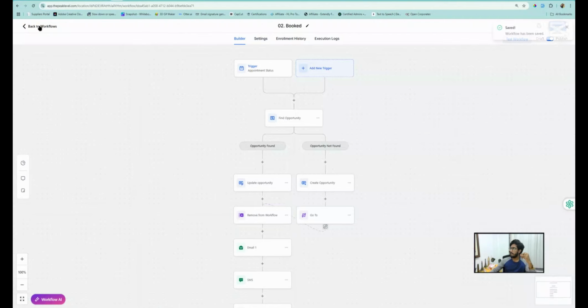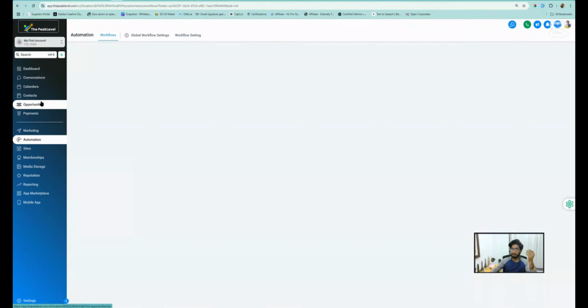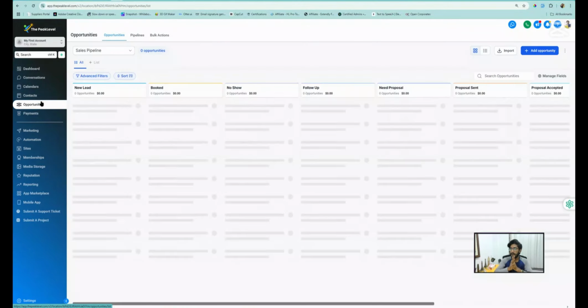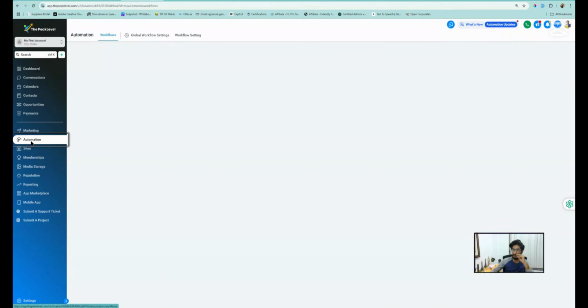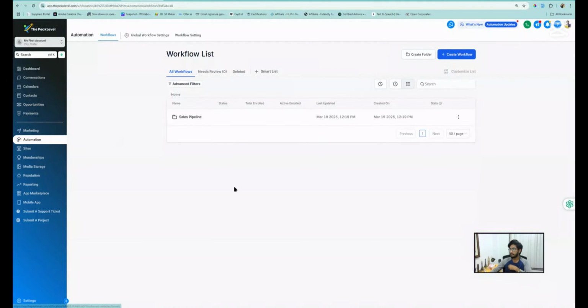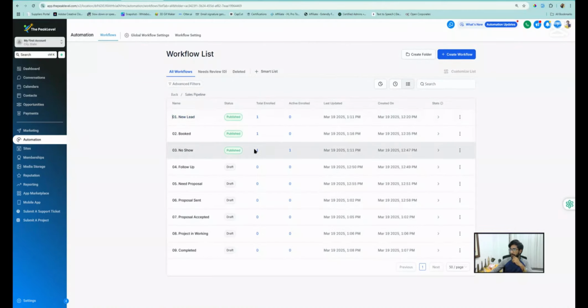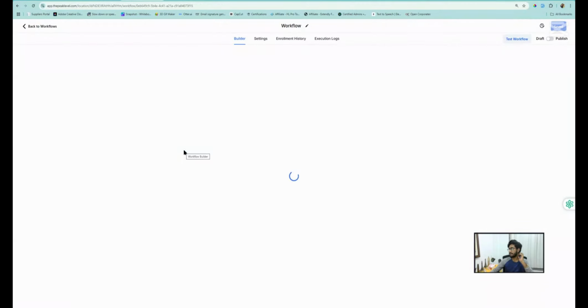So that's that. And now, for example, on my appointment day, the customer did not show up. Now I want to add him to the no-show sequence. In that case, I will just drag that card under the no-show and it's going to trigger my next workflow, which is the no-show workflow. So let's see, when we go to automation and we go to sales pipeline, now it's active under this one, which is called no-show.